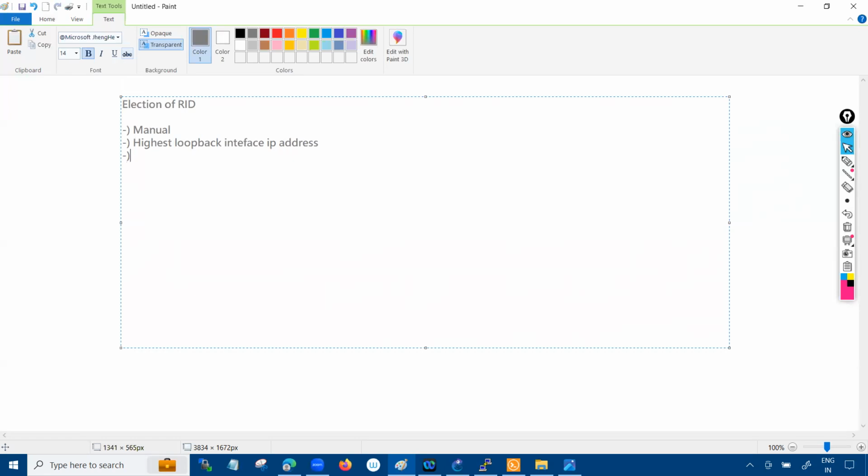If you don't have a loopback somehow, then what happens? The highest physical interface IP address will become the router ID. So if you don't have a loopback, then it will go for the physical interface. So this is the election criteria of the router ID.